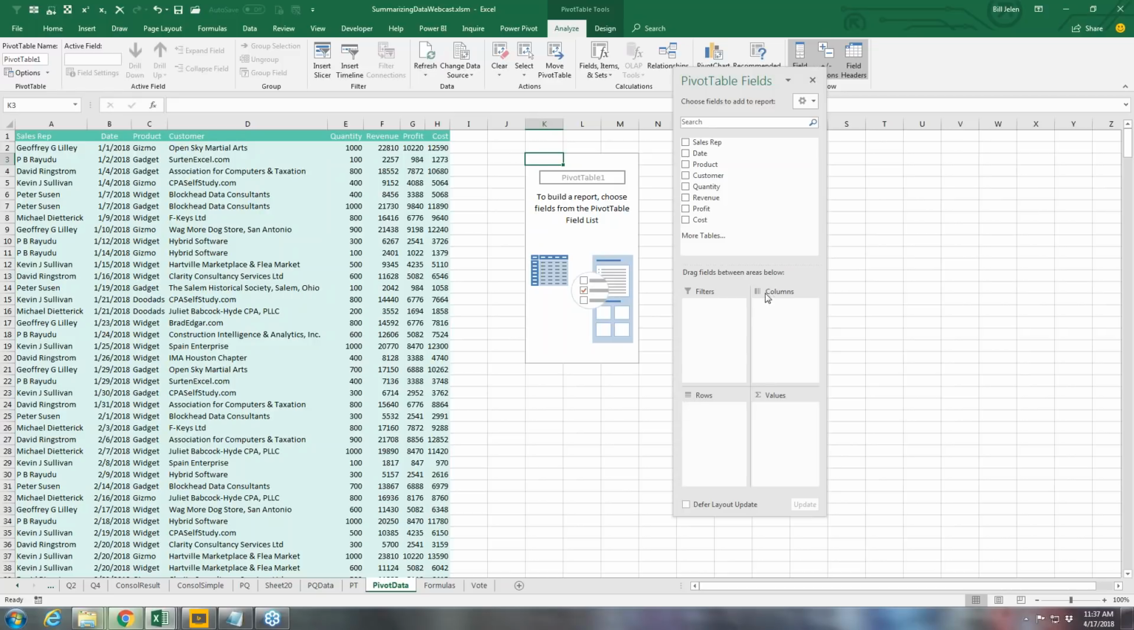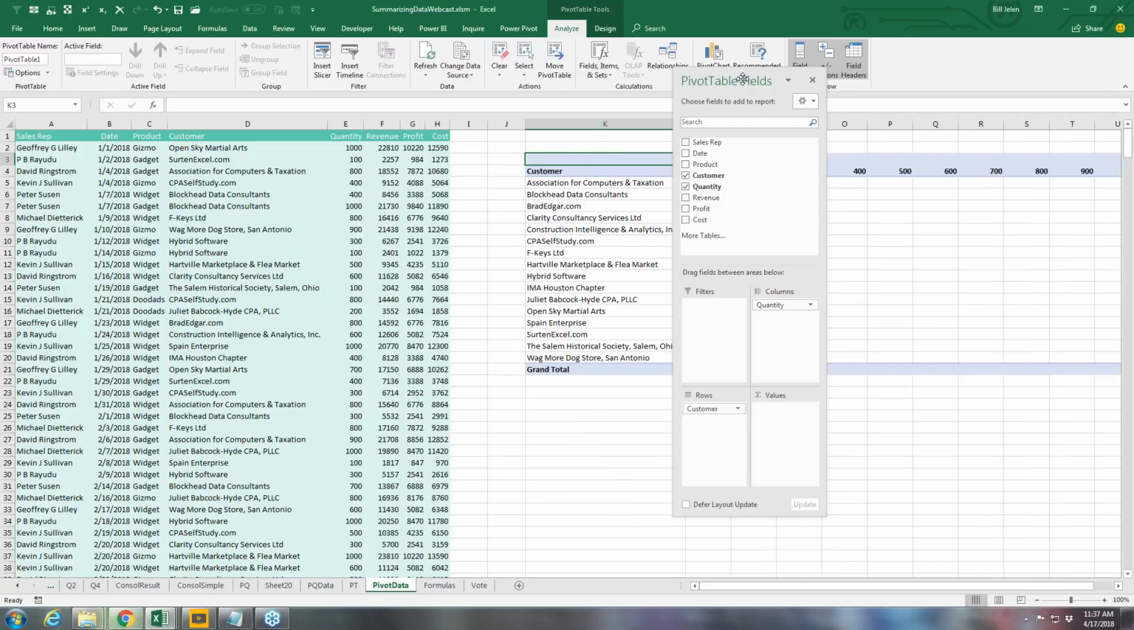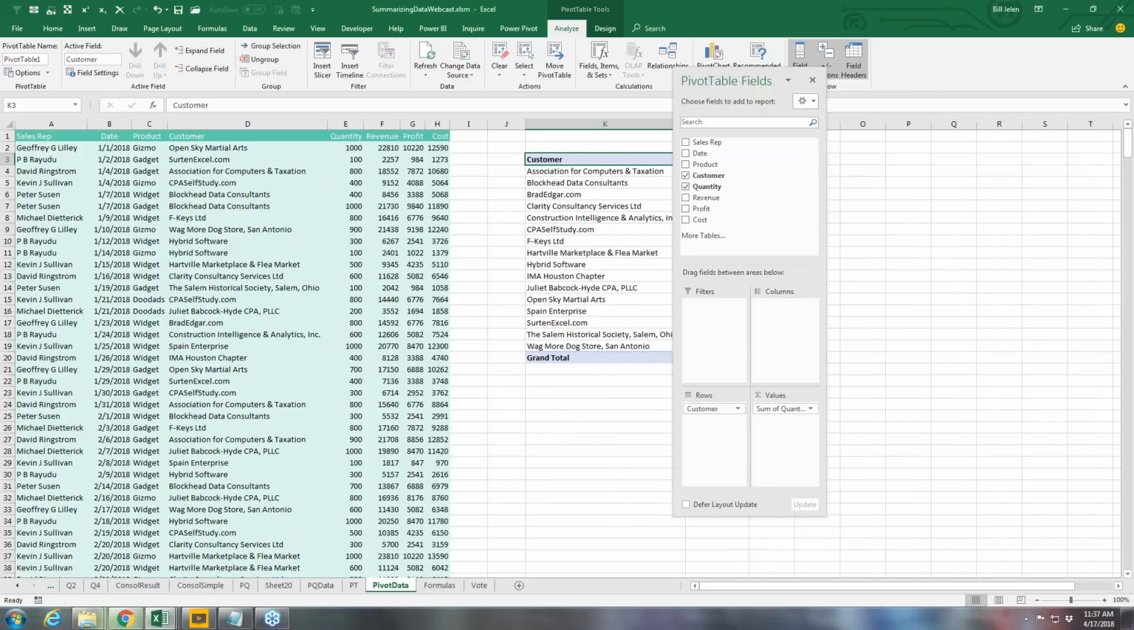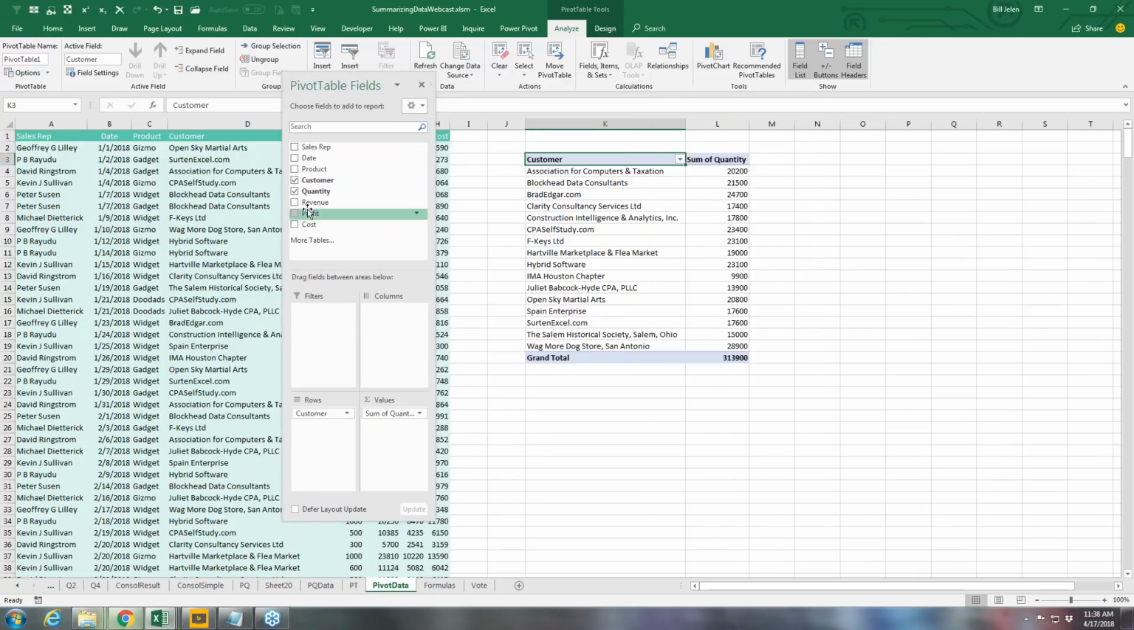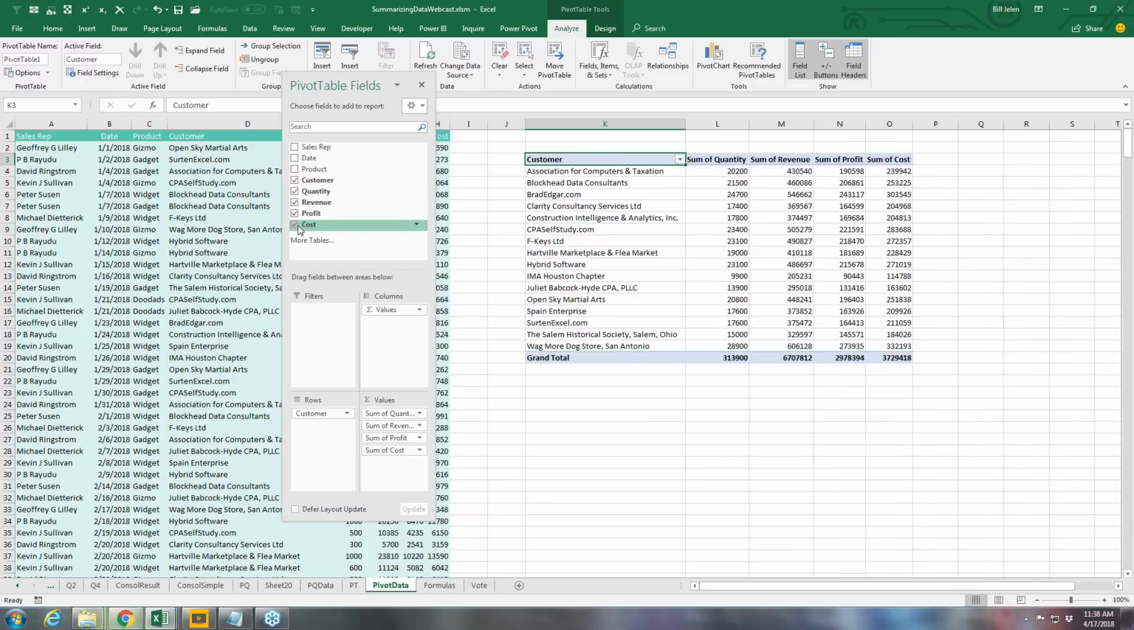All right, the columns area, despite what the icon says, are the things that are going to go across the top of the report. So whatever you want to have stretch across the top of the report will go in the columns. And what you want to have stretch along the left-hand side of the report goes in rows. So in this case, I'm going to take the customer field and drag it down to rows like that. And then I want to see quantity in the values area. And we'll take a look at our report. So we have sum of quantity for each of our customers. And then I'll choose revenue and profit and cost like that. All right, so there's our results using a pivot table.